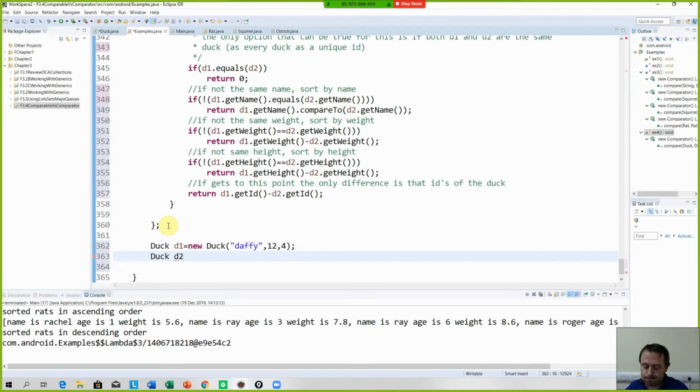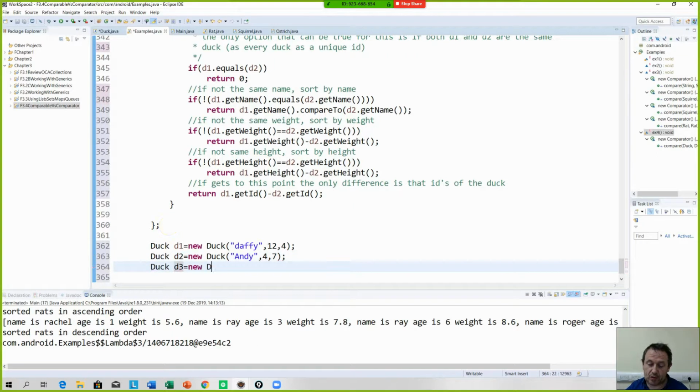I'm going to create a second duck. Duck d2 is equal to new Duck. This is going to be Andy. Okay, and he's going to have a weight of 4 and a height of 7. Next one, duck d3 is going to be equal to new Duck. It's going to have a name of Daffy, a weight of 7 and a height of 4.